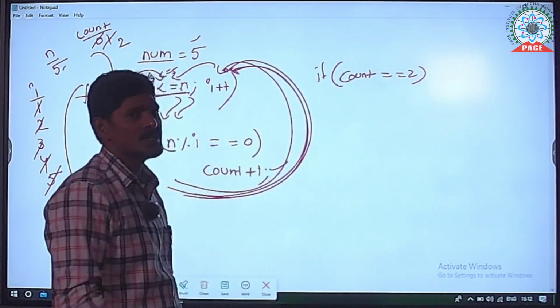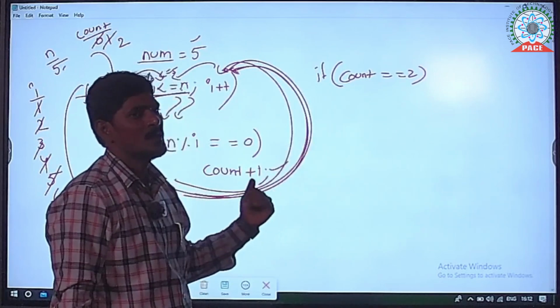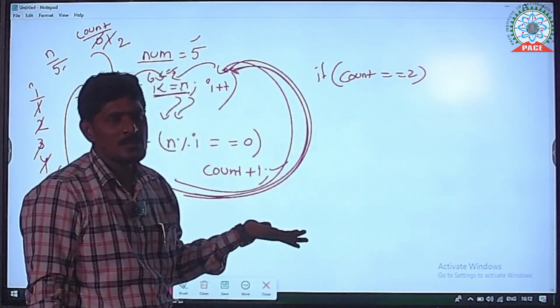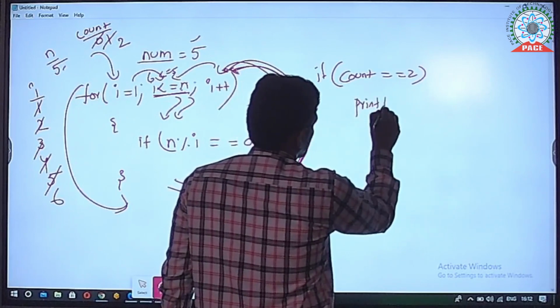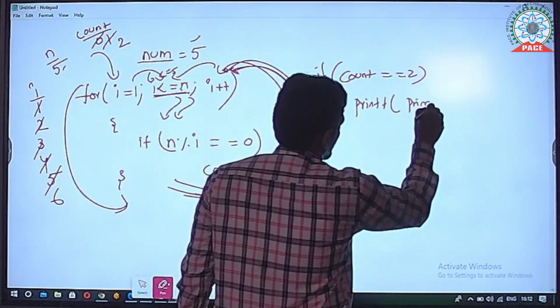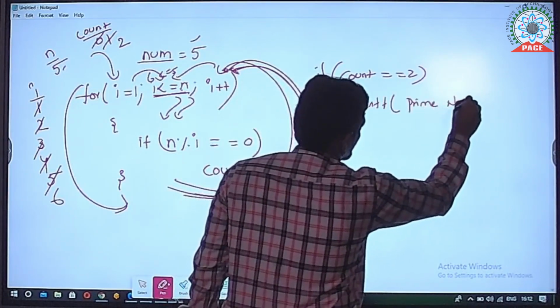What is the meaning of this? If the count value and the value 2 are both the same, that is a prime number. There I can print what? Prime number.